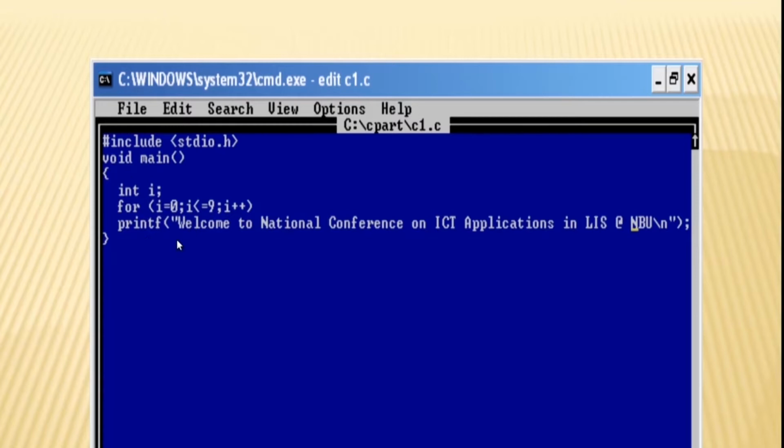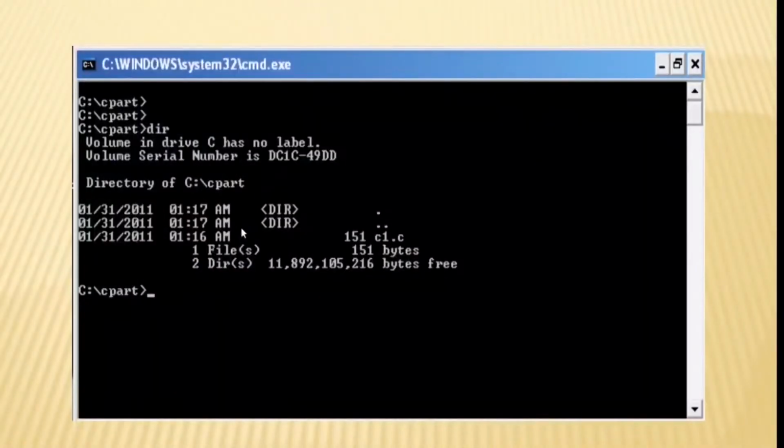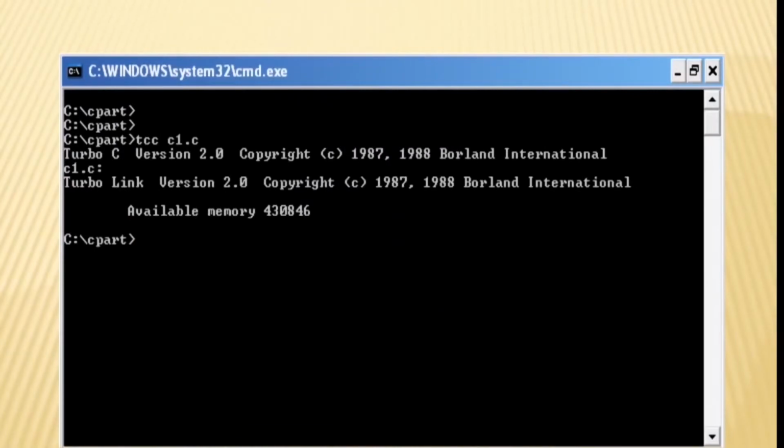Now the machine cannot understand it. So after developing this source code, if I give the dir command here, you see this is my c1.c. The size is only 151 bytes. Now I need to throw this source code to the compiler. In the Windows operating environment, we have TCC, the Turbo C compiler. So you see here the command TCC, I am calling the Turbo C compiler, then giving my source code c1.c.